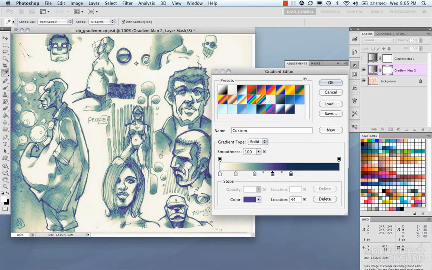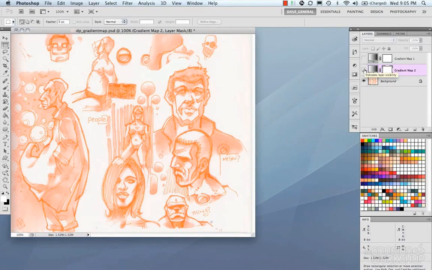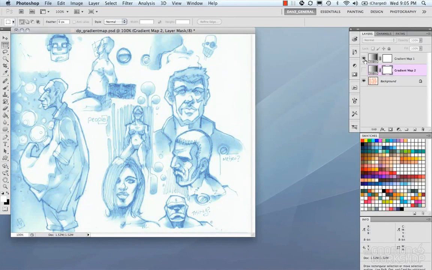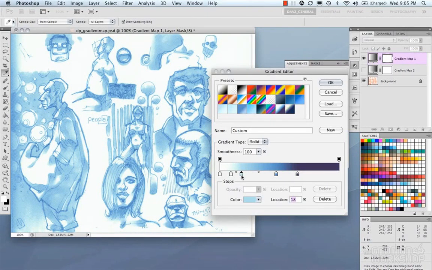So what's happening here is when we're done, we have our original, which was kind of a marker rendering, and then we're remapping it with the gradient map. It changes the look of it completely. And then here's the other one that I did, which is not so good. Let me grab that. This one's kind of washed out, so let's go ahead and tweak this one, the same way that we did before.